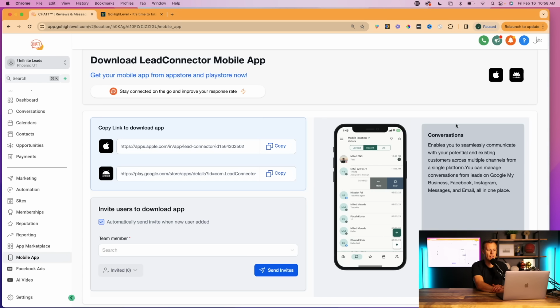Okay. And so that's where you can go through and send out invites to team members and get a link to download on iOS or Android.